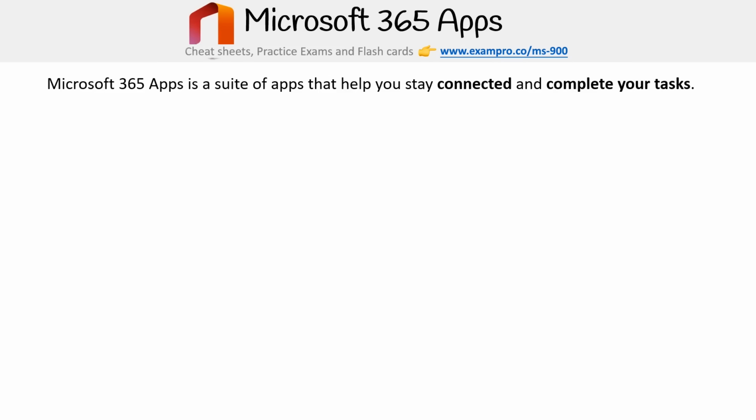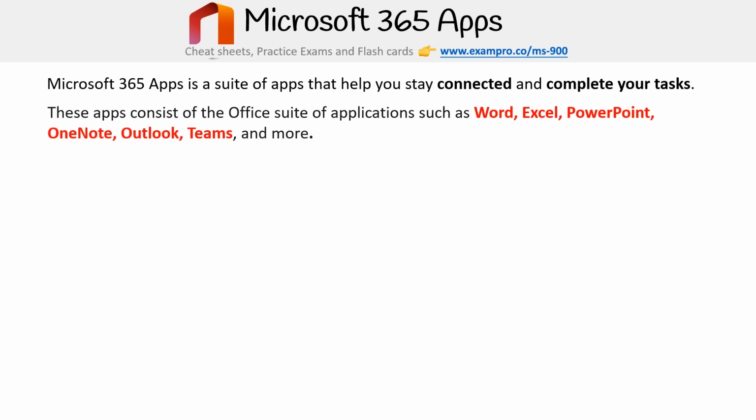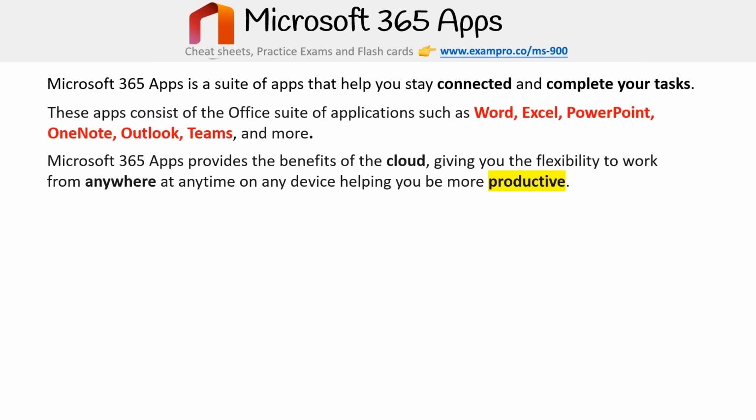We'll be talking about Microsoft 365 apps. So, Microsoft 365 apps is a suite of apps that help you stay connected and complete your tasks. These apps consist of the Office suite of applications such as Word, Excel, PowerPoint, OneNote, Outlook, Teams, and more. Microsoft 365 apps provides the benefits of the cloud, giving you the flexibility to work from anywhere at any time on any device, helping you be more productive.